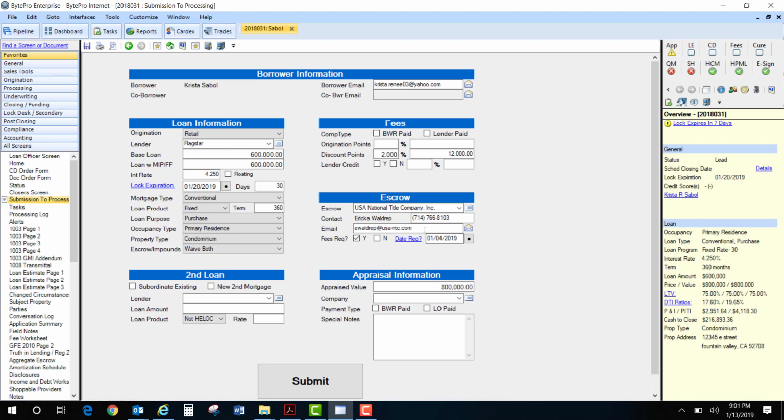Next, now that I've chosen my discount points, I have to say the comp type. So since I have discount points, this is going to be considered borrower paid. I am not going to click on this because I want to show you guys what happens when you miss an item on the application or on this submission screen. Next, I'm going to identify if there's a lender credit. Again, I'm going to skip this because I want to show you guys what happens later on.